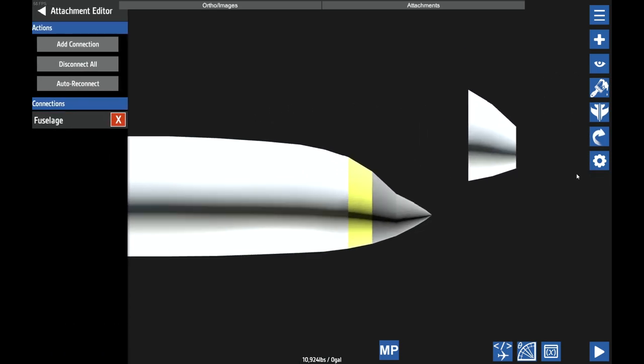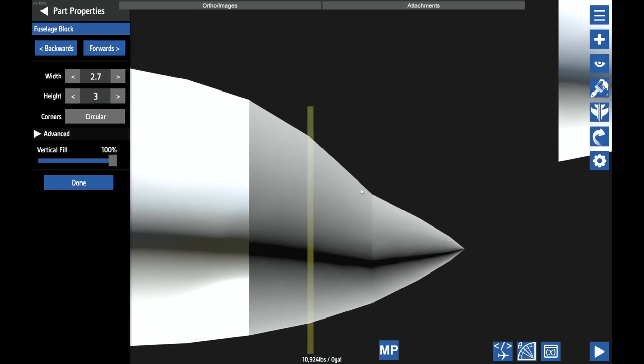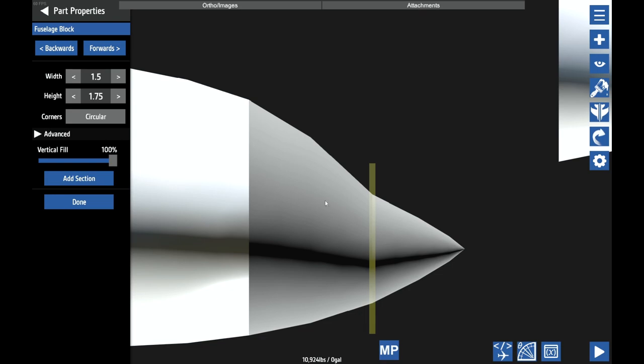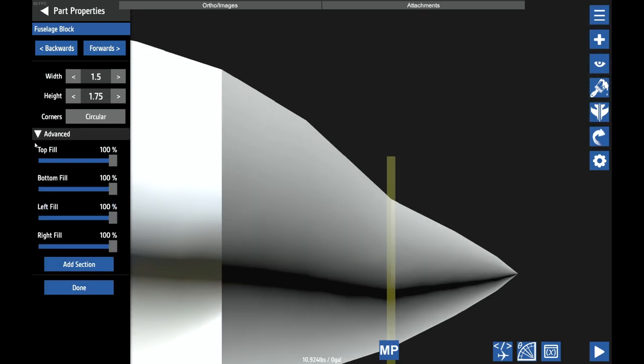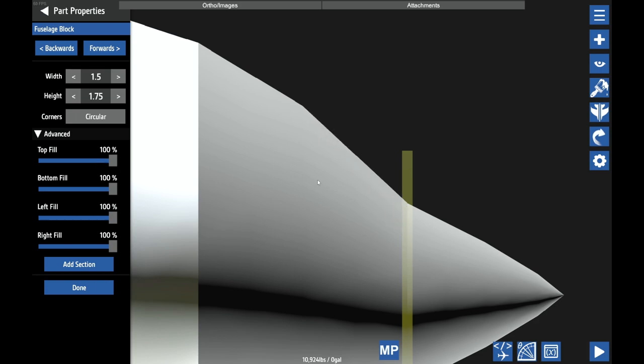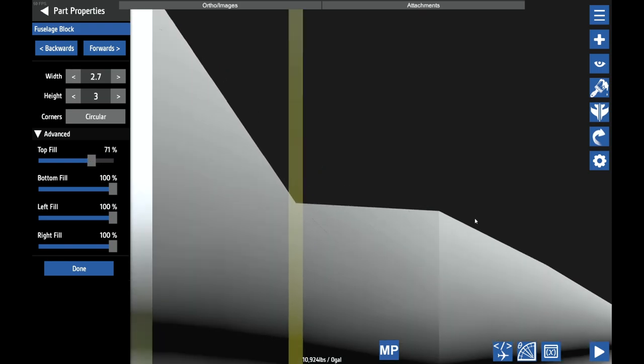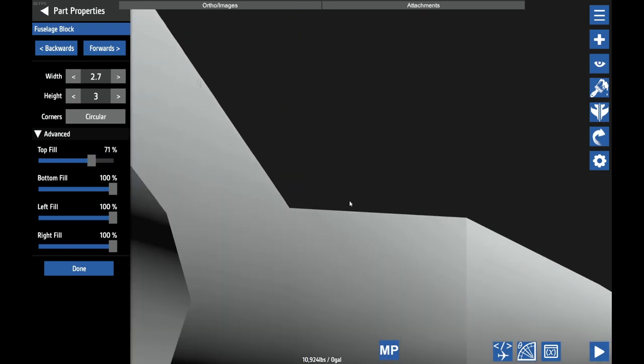We go into orthographic side view, go to edit fuselage shape, and then go just to the front of the two-part section. We go to advanced, and then we play around with the top fill. For the front, I don't actually need to change anything here. But for the back, we want to try and make it so it makes a perfect straight line from the front to the back.